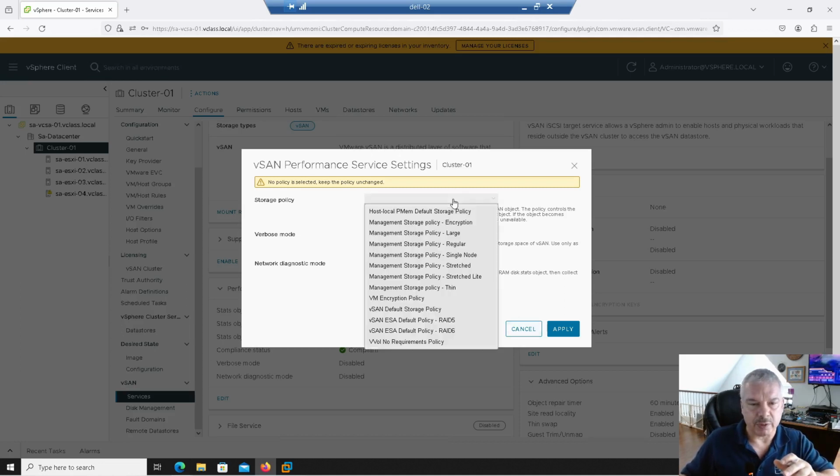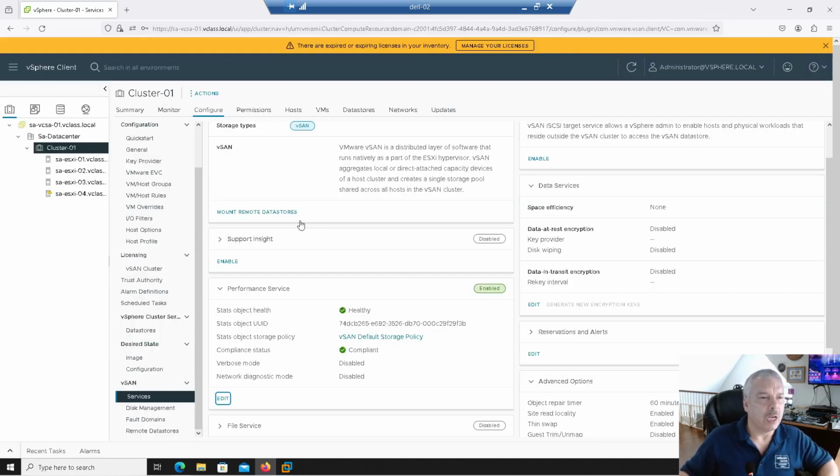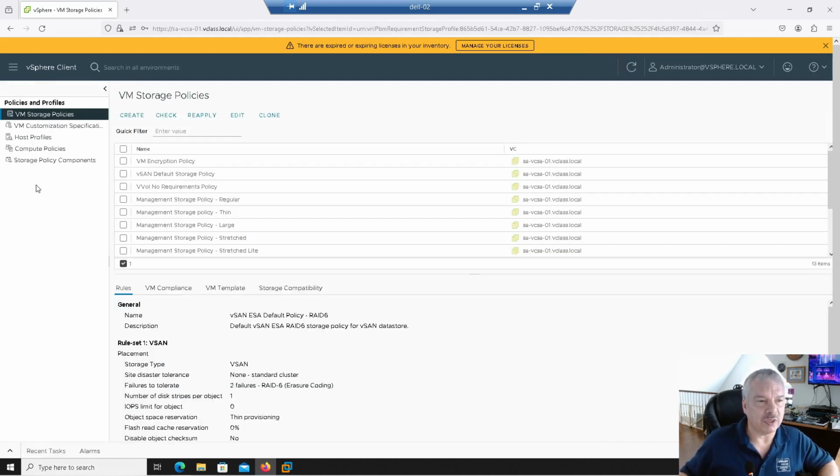So I could change my storage policy if I want to, but my default is the vSAN Default Storage Policy right there. Well, what is the vSAN Default Storage Policy? Let's cancel this. Let's go under here, and let's go into Policies and Profiles. Now, under Policies and Profiles, there's a whole bunch of stuff in there that we could do.